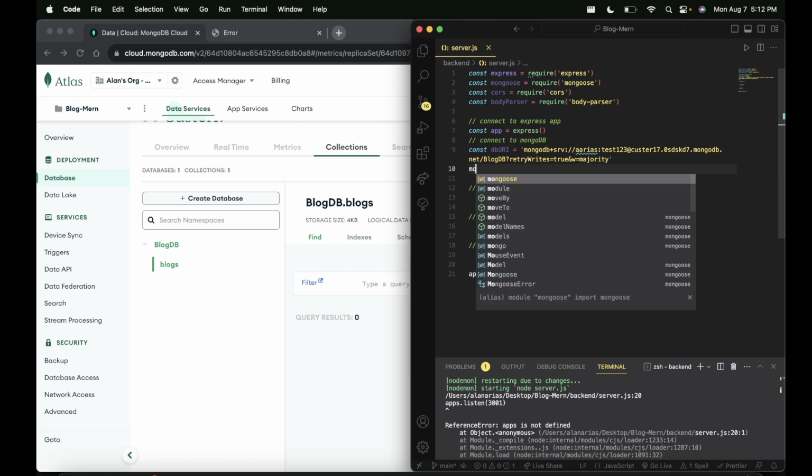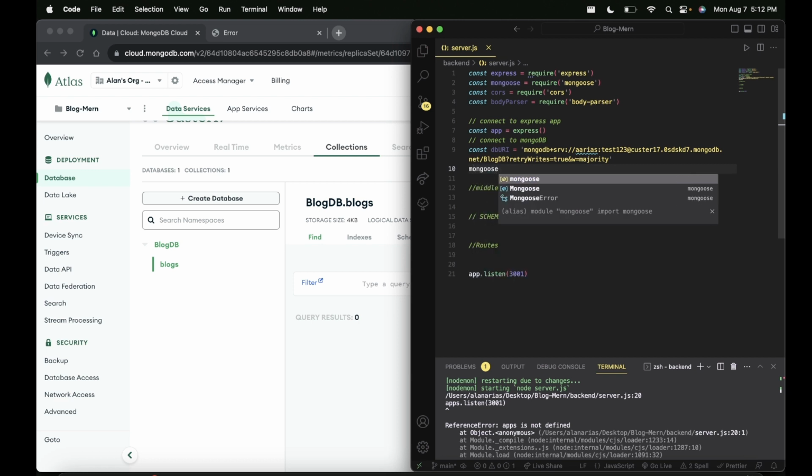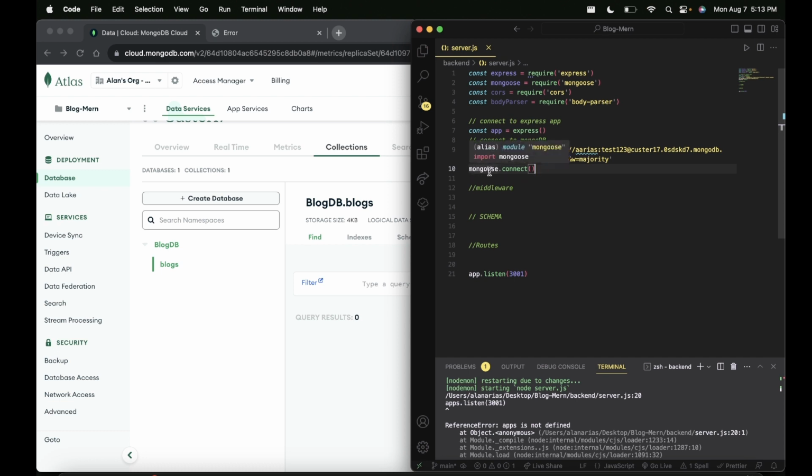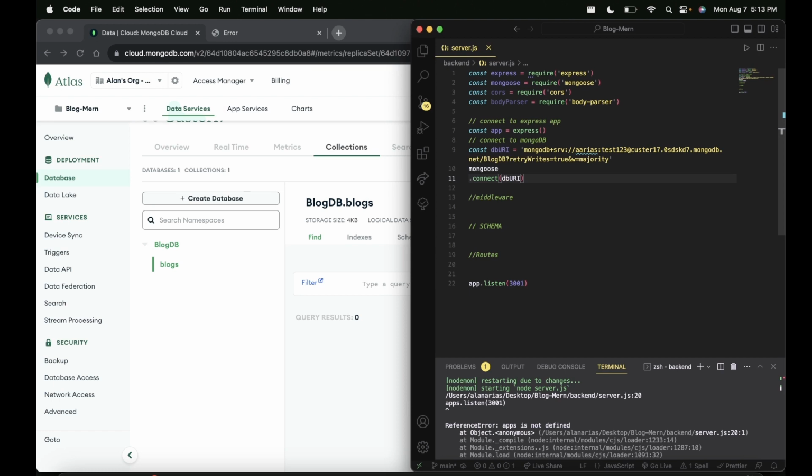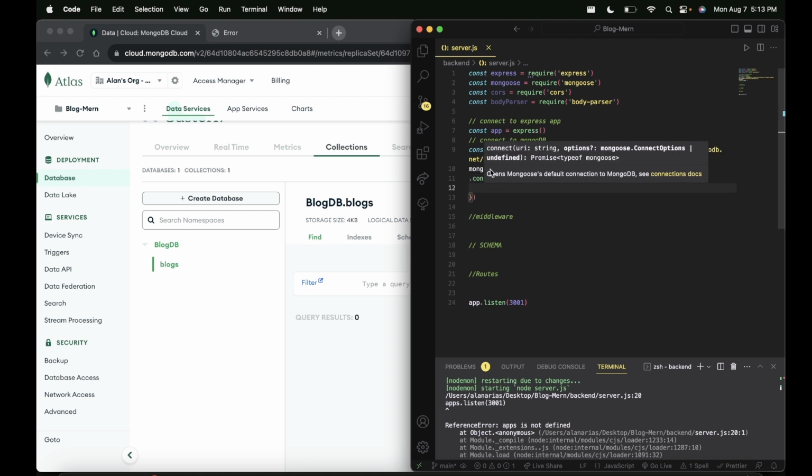So we're going to do mongoose.connect, and then we're just going to call it just like that. For me, you can do things like this, but I have the tendency of just having it on a separate line at times. So that's what I'm going to do here. And then I'm going to do db URI, and then just a comma. Okay, and just like that.